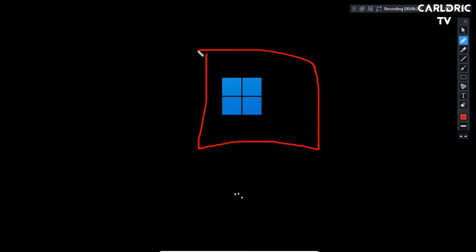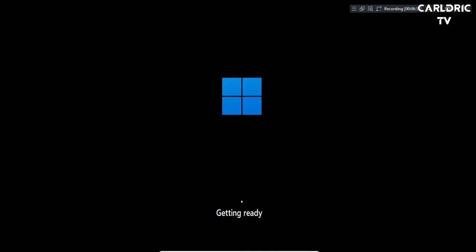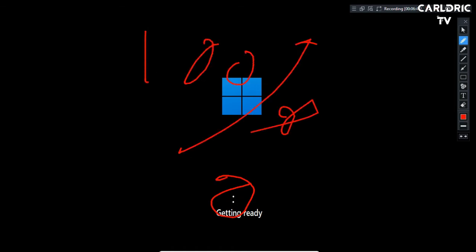Oh wait, actually I forgot this one. We got a nice logo here, and this will be nice. I think the circle loading animation needs to change, because for me it looks better. So, 100%, yo. I'm just kidding.